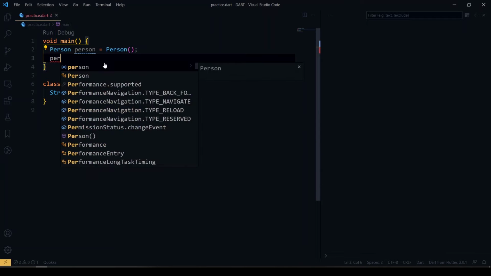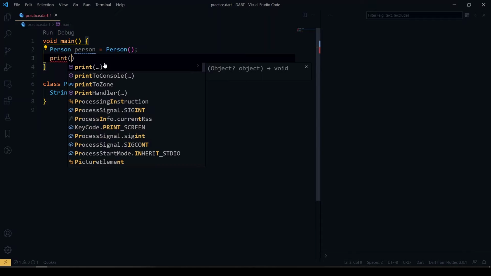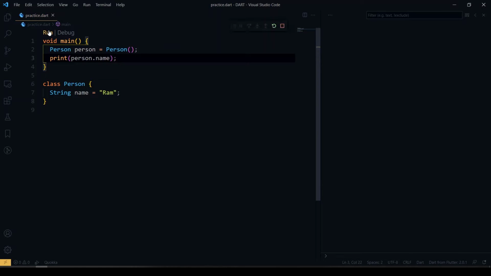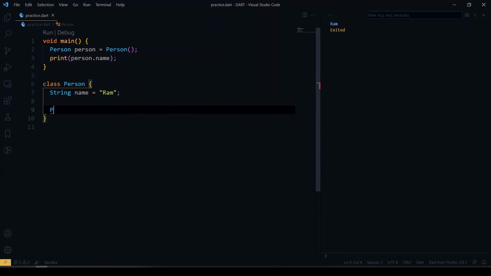And by using our person variable, I'll just call a print here, person.name. If I run this, you see Ram is printing in our console. So this is how we create an object for our class, and we can also create a constructor inside our class Person. The constructor name should be the same as our class name.